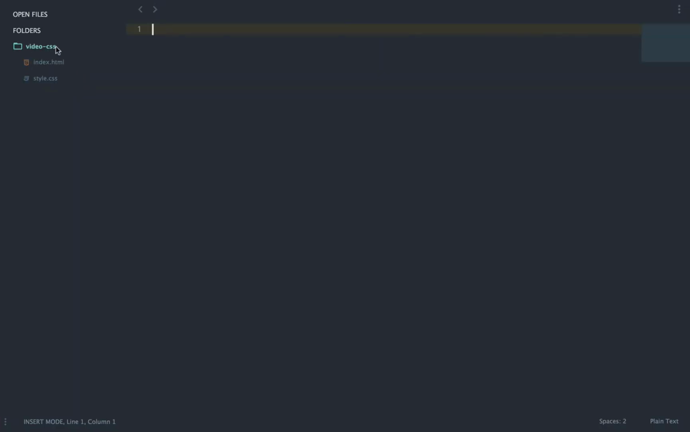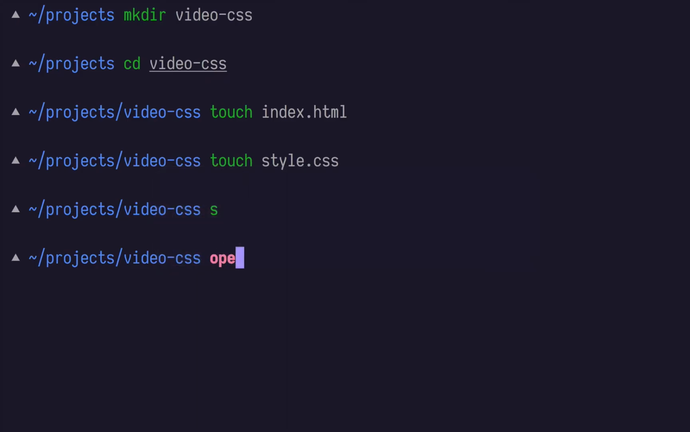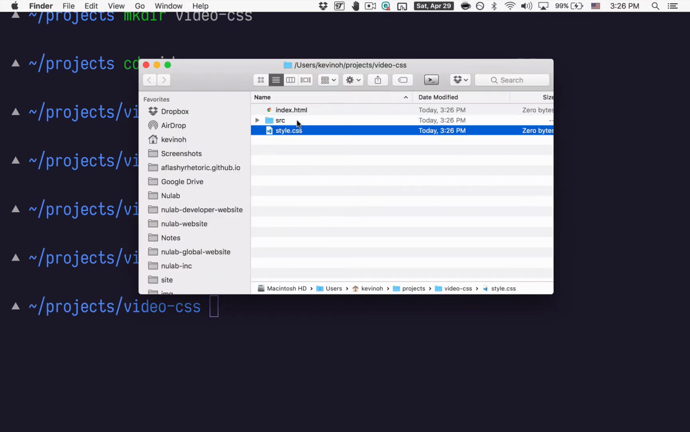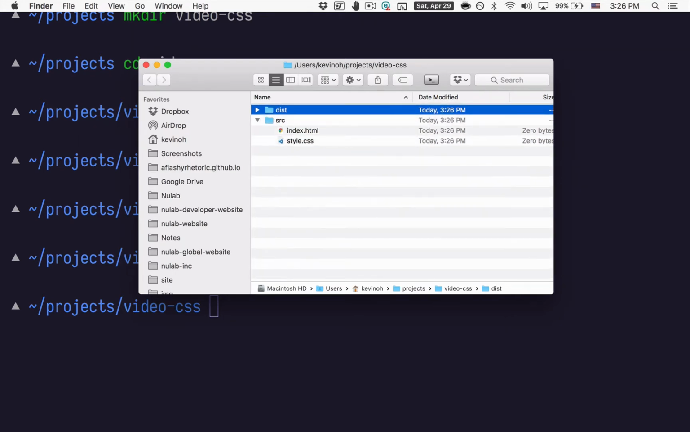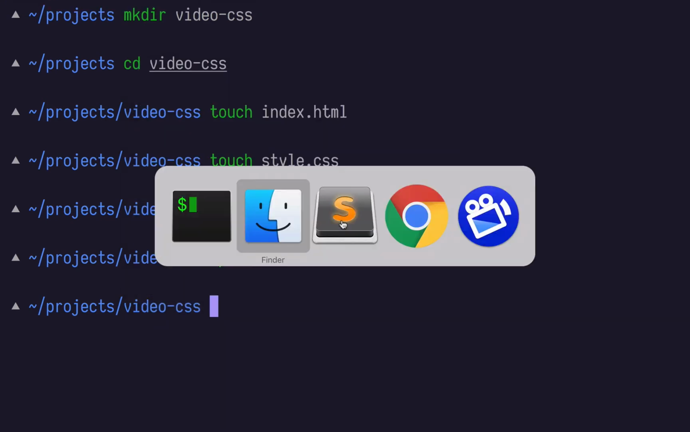So how do I structure it? Do I have a source folder, and then do I move these things? Let me open Finder now. Do I move these things into the source folder? Because some people do that. Or do I have something else entirely? I know some people have a dist folder, and there are so many different file structures out there that this is a very common question.